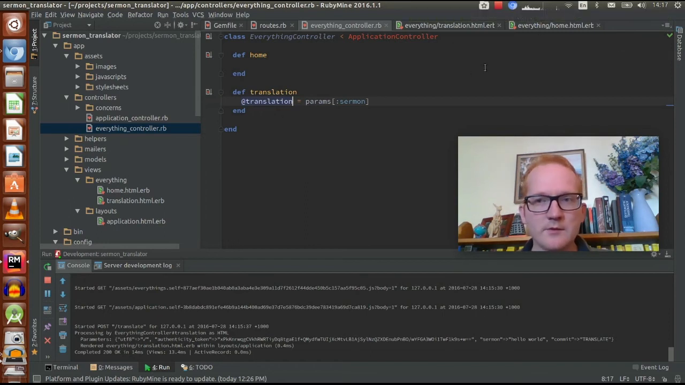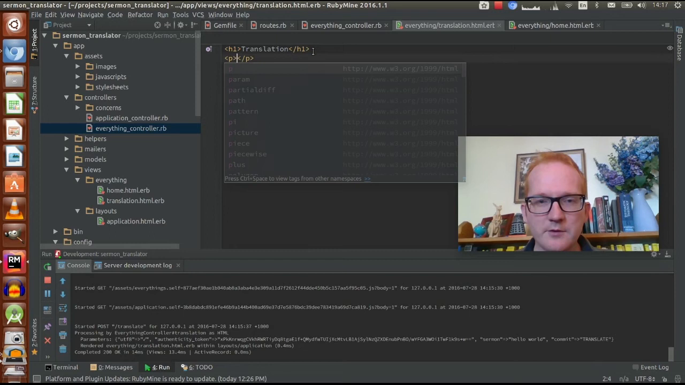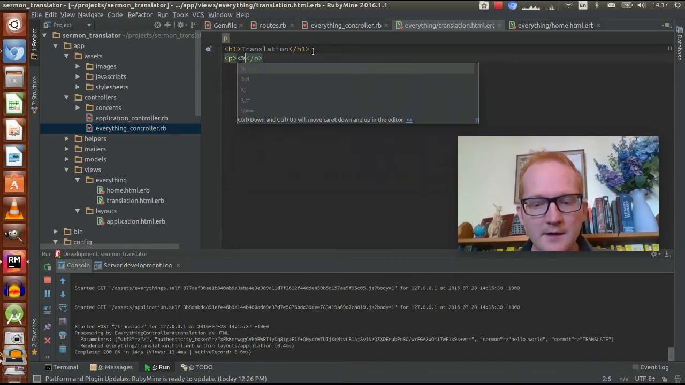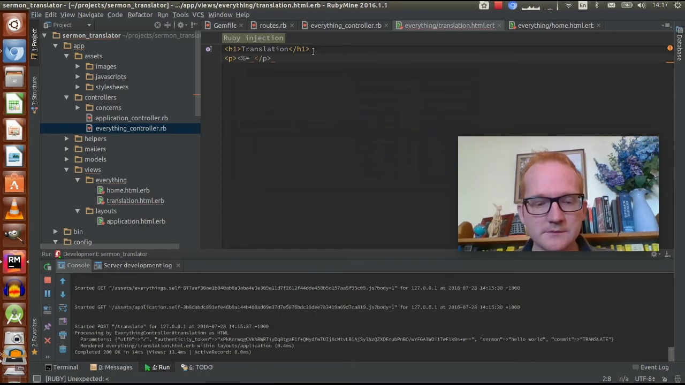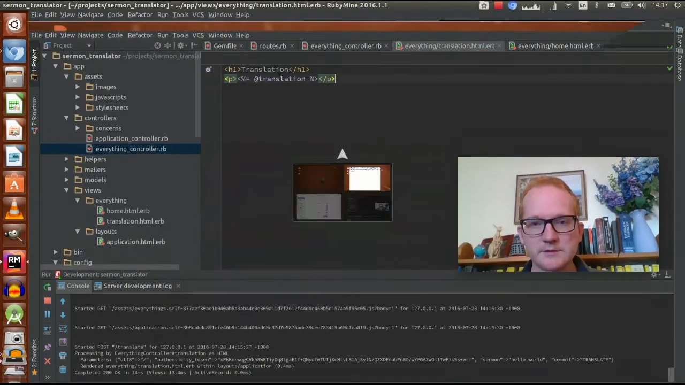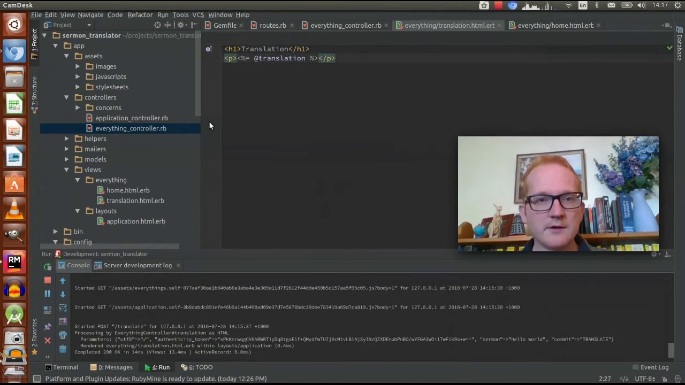So I'm going to, where's this view? I'm just going to put it straight in. We haven't translated anything yet. There it is. Okay, let's see if that works. All right. There we go, that worked. Everything is just easy so far.